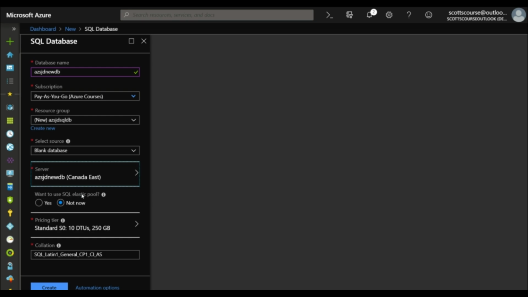So if you've got one database that experiences a surge, but the other databases are quiet, this is a way of having the resources shared between it, just like a pool suggests. Because this is a standalone database, I'm going to say not now. This is not economical for a single database, only when you have multiples.